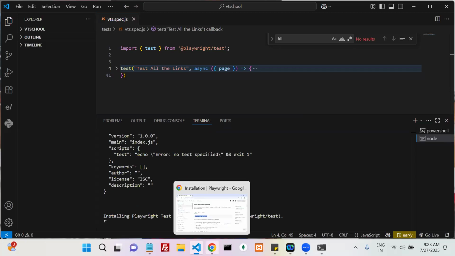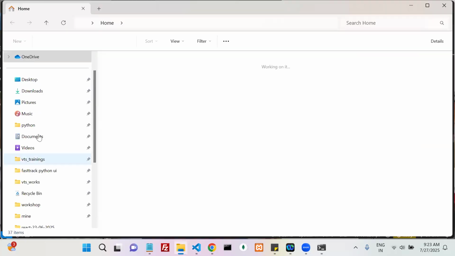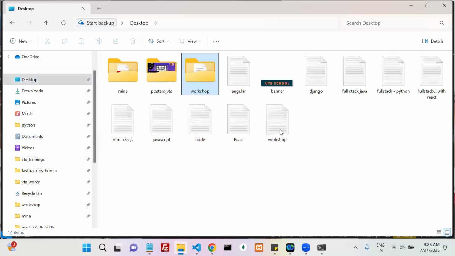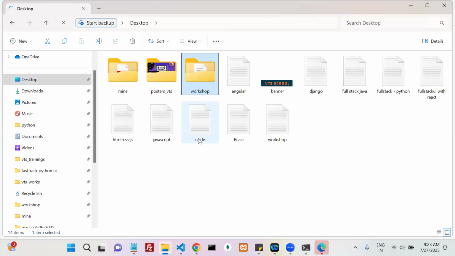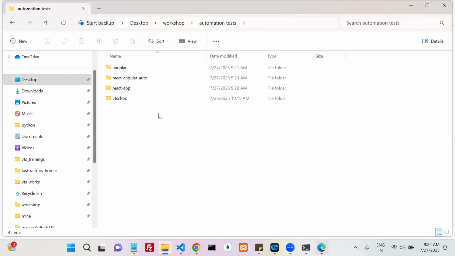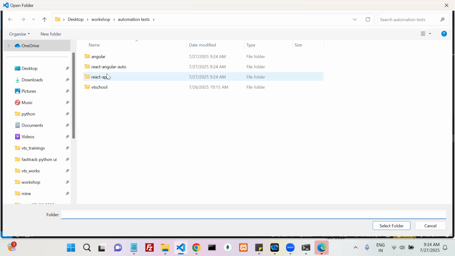So if you go to this folder, go to desktop, go to workshop, go to automation tests. Now my React app is created, my Angular application is created, and my Playwright React Angular automation application is also created, or not. So let me open my React application first.